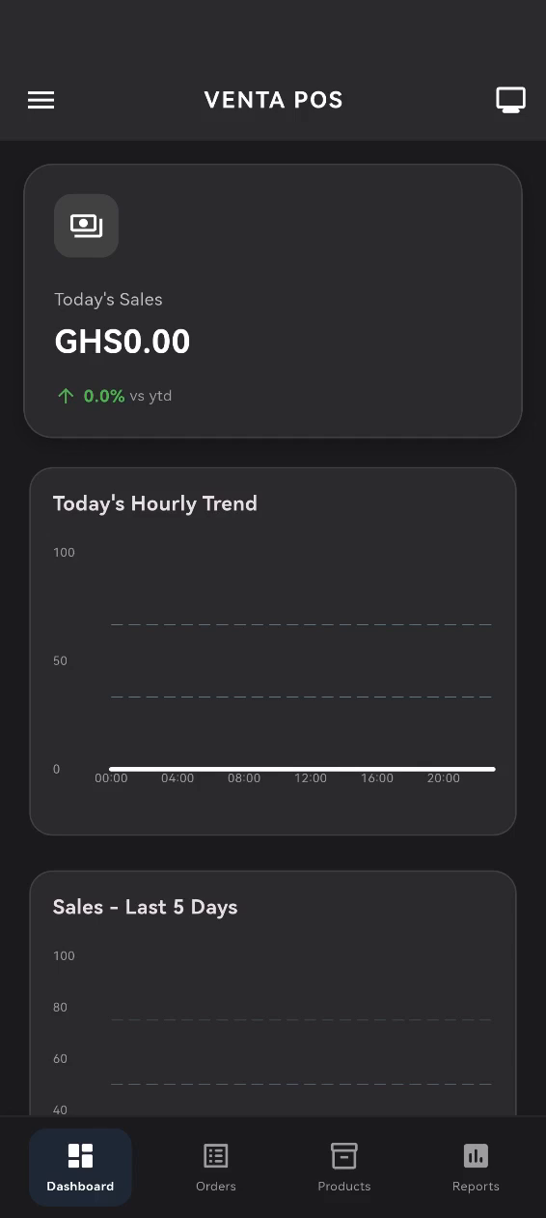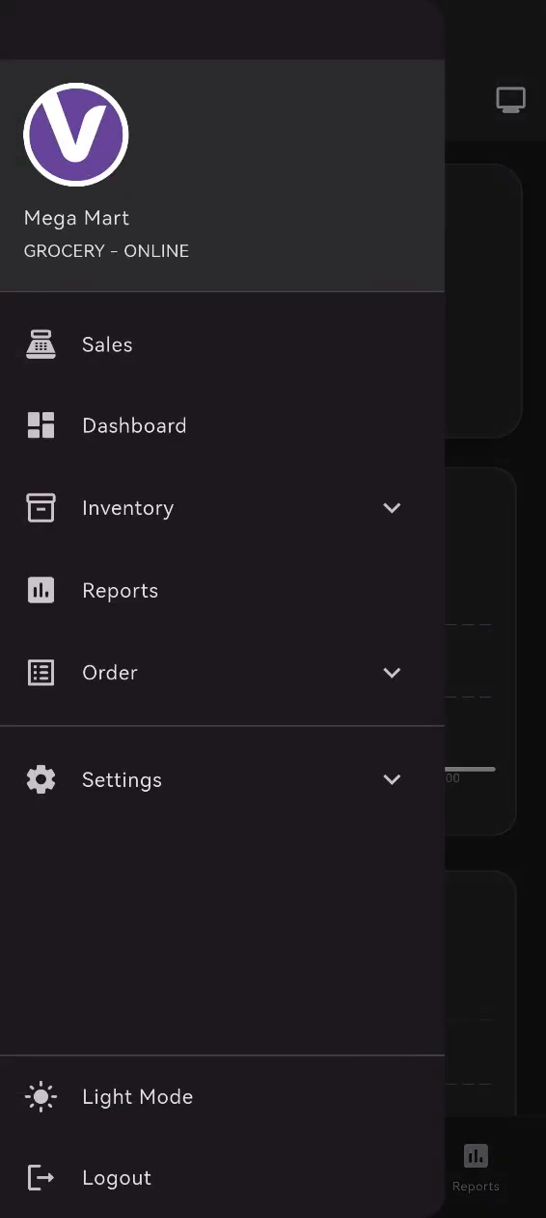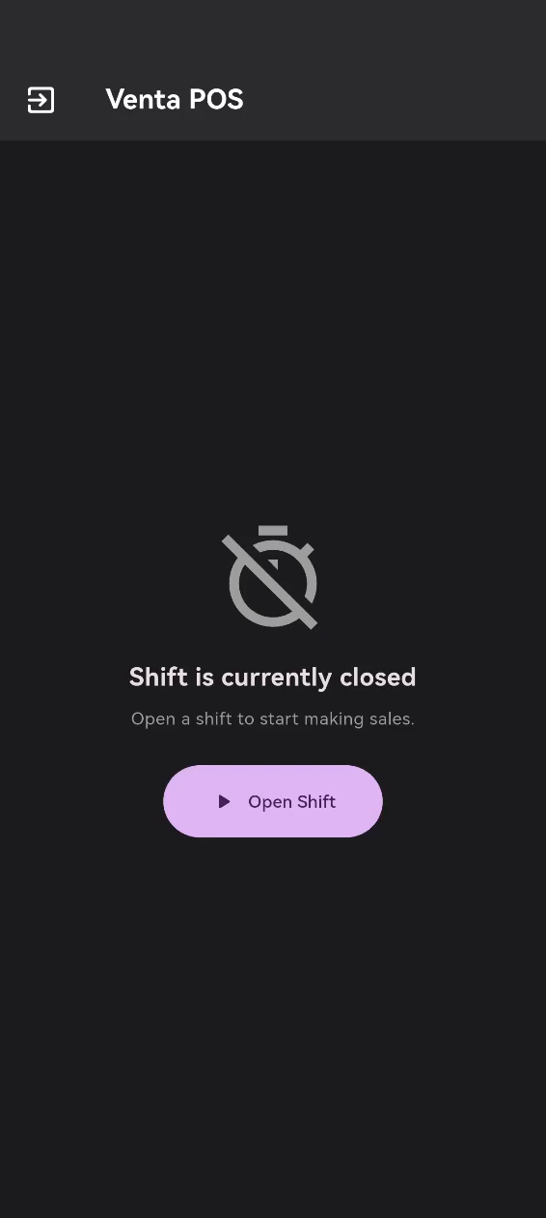Now let's explore the navigation options one after the other. When you click on your nav button, you notice there's a whole lot of options to select from, and these buttons are arranged according to a workflow. First we have the sales. The sales is the same as the POS. This is where as a business owner you record your sales. So when you click on sales, it will open the POS screen.